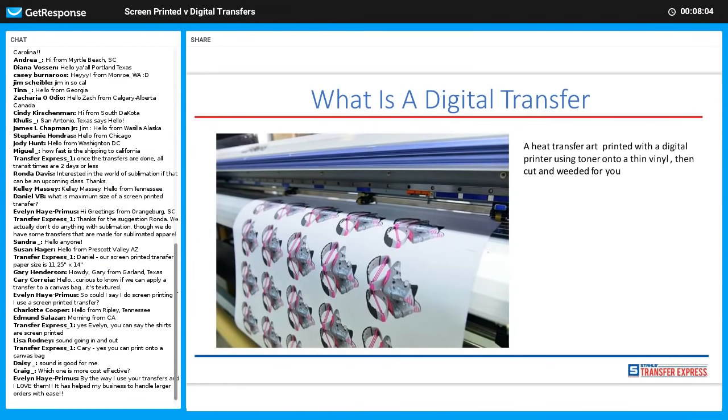But now Craig has asked a great follow-up question here: which one is more cost-effective? That, Craig, is the eternal question. Which one is more cost-effective between screen print and digital? There's not a good, simple answer to that question, Craig, and that's a very common question we get asked at Transfer Express. The answer is it depends on your piece of artwork. We're going to talk about that a little bit more later in the webinar.